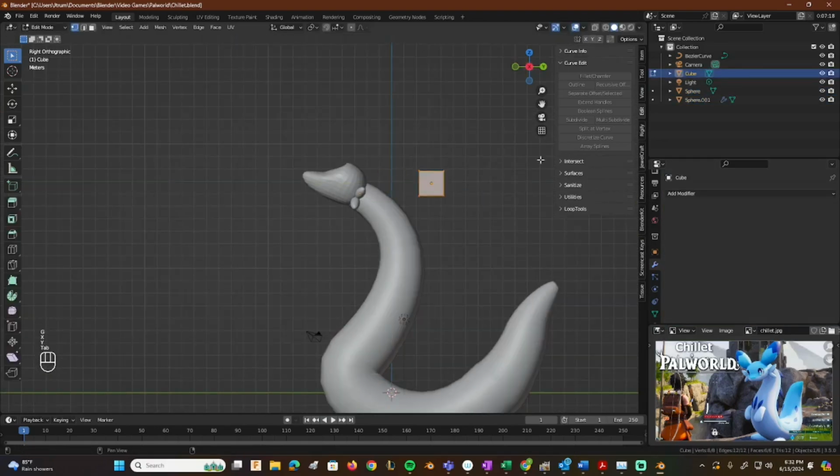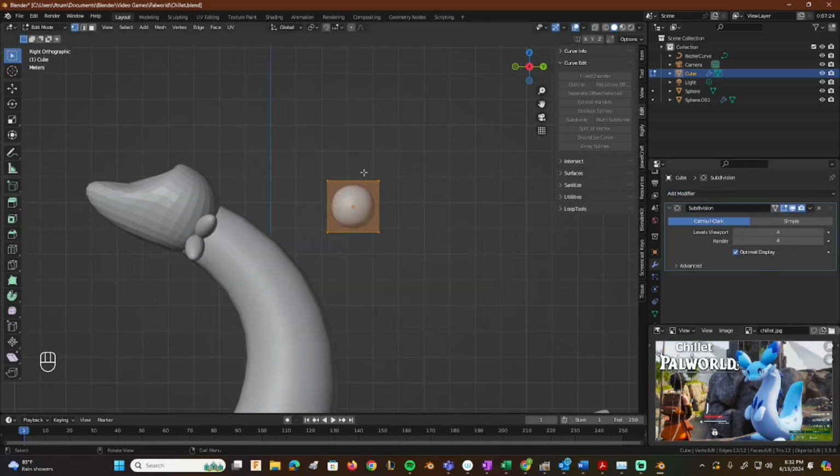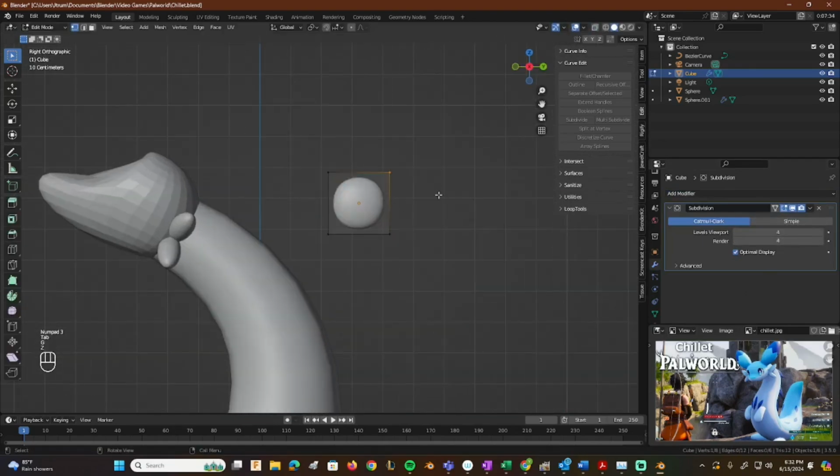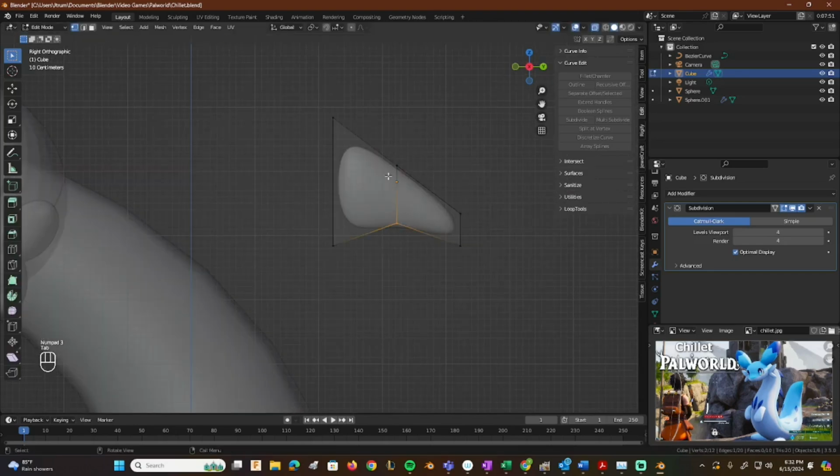Now moving on to the spines on the back, add a cube, subdivide surfaces, and move the vertices around until you get the shape that you would like to have. We can then mirror the spines using the curved body as a mirror object.